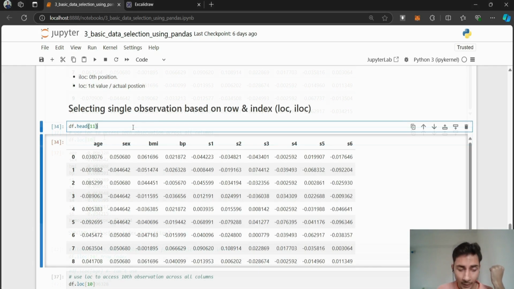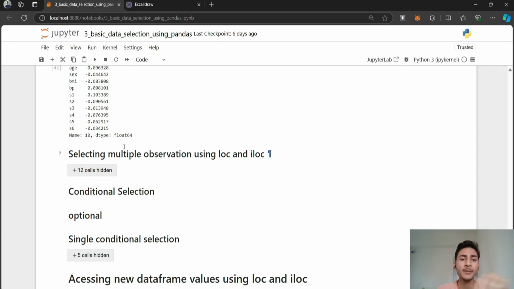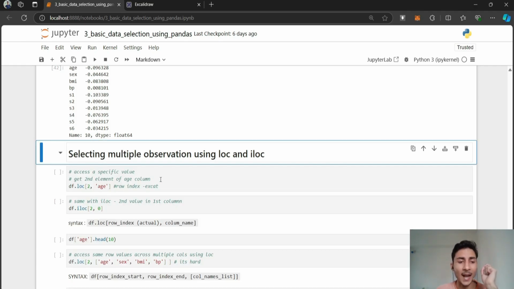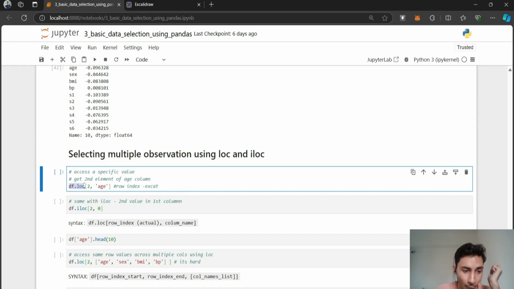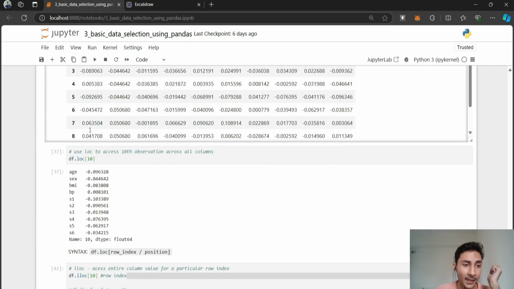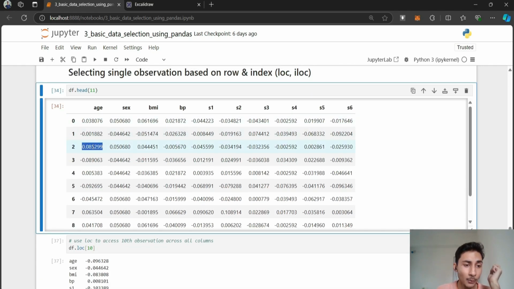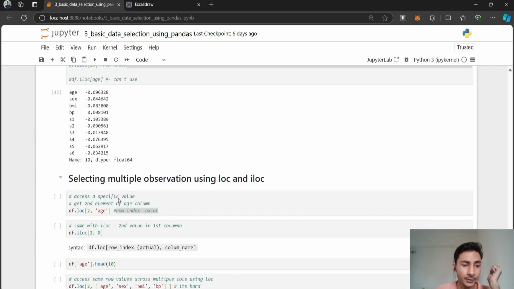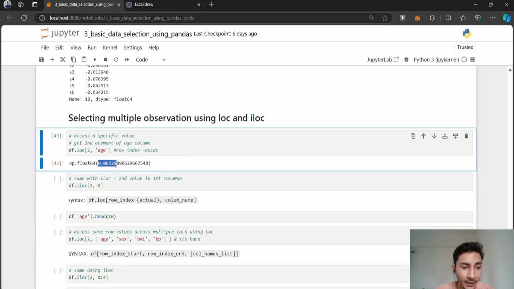Okay. Now say you want to select multiple observations using loc and iloc. How can you do that? And here the things will start getting clear, guys. If you want to access a specific value or element, then you can use df.loc, our row index and column name. And this is the exact row index, guys. That means whatever is written here, that only. So most probably it will return this. Let's check it out. If I do this, it's 0.8529.